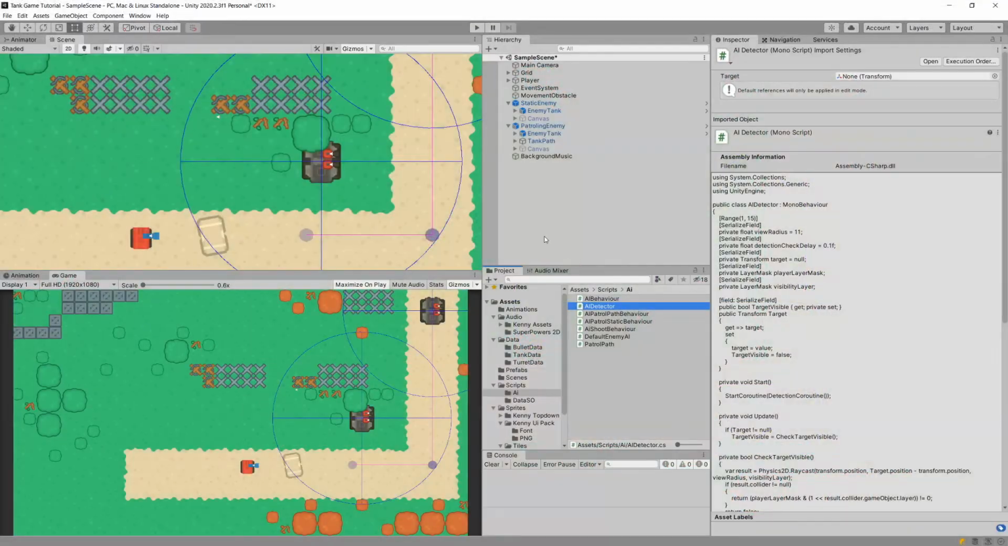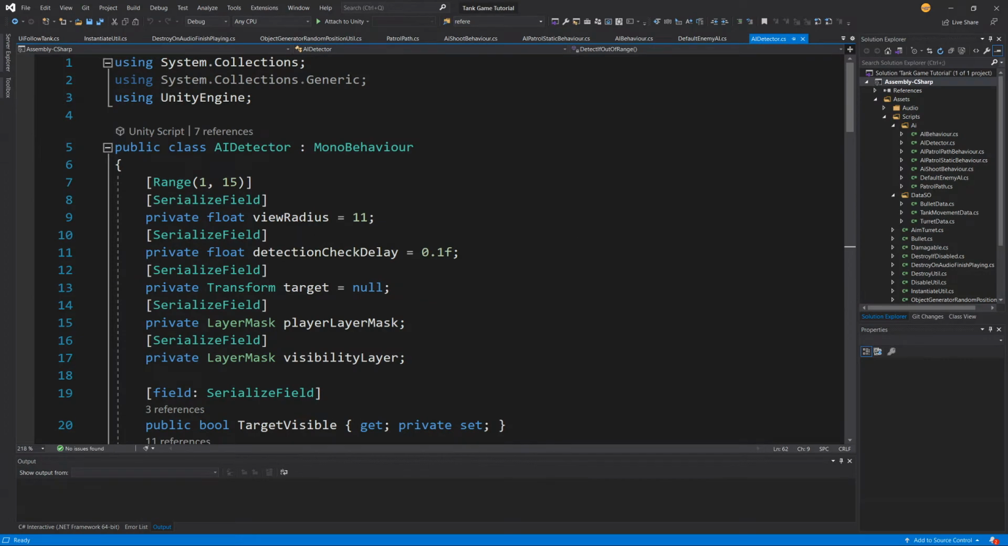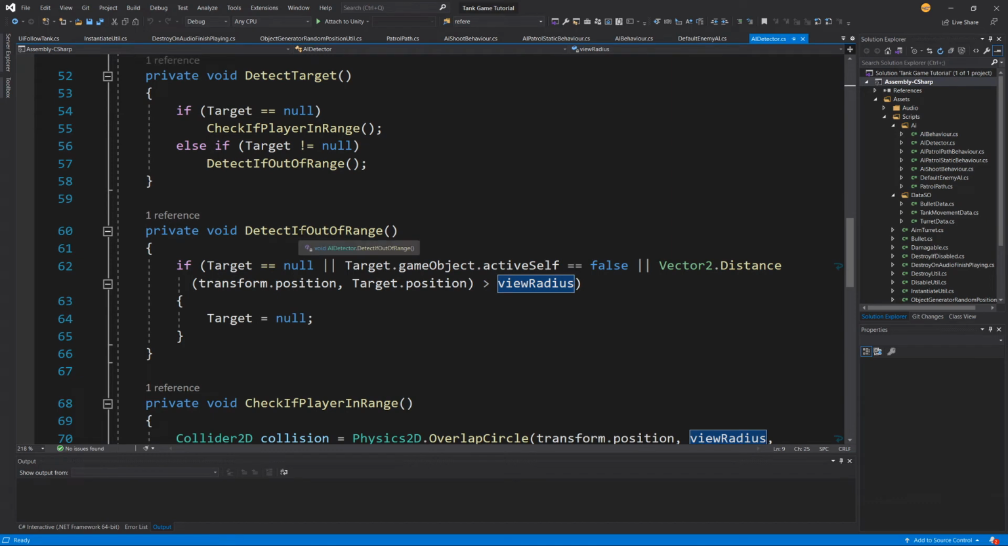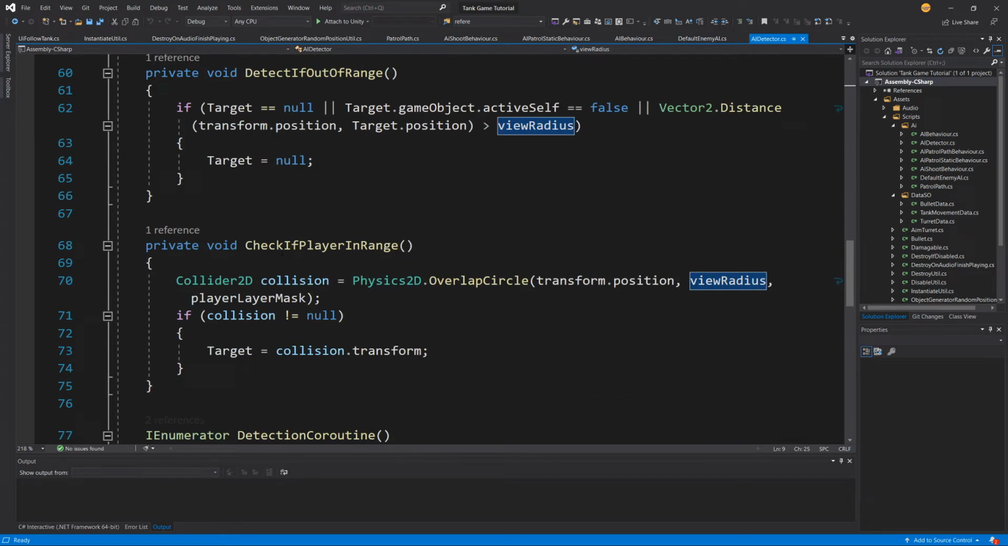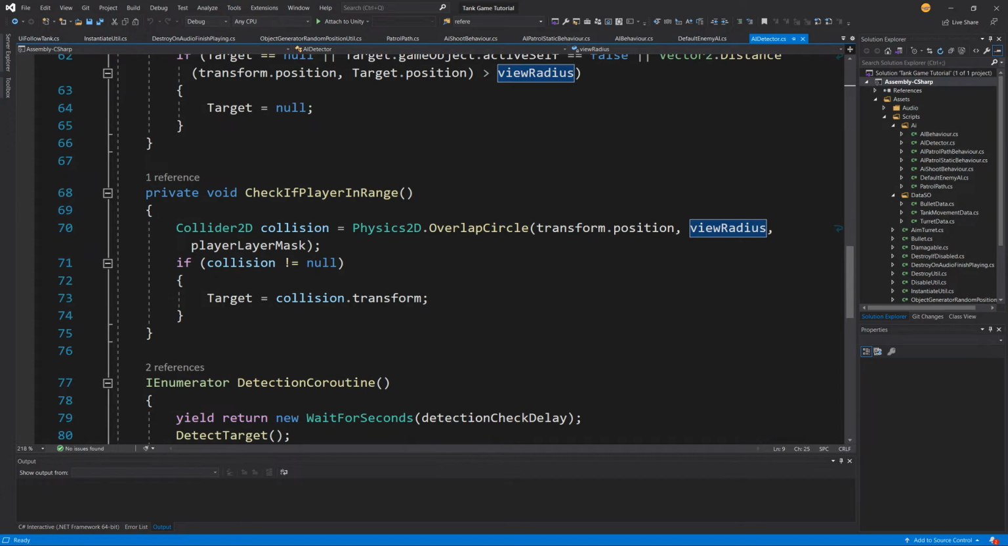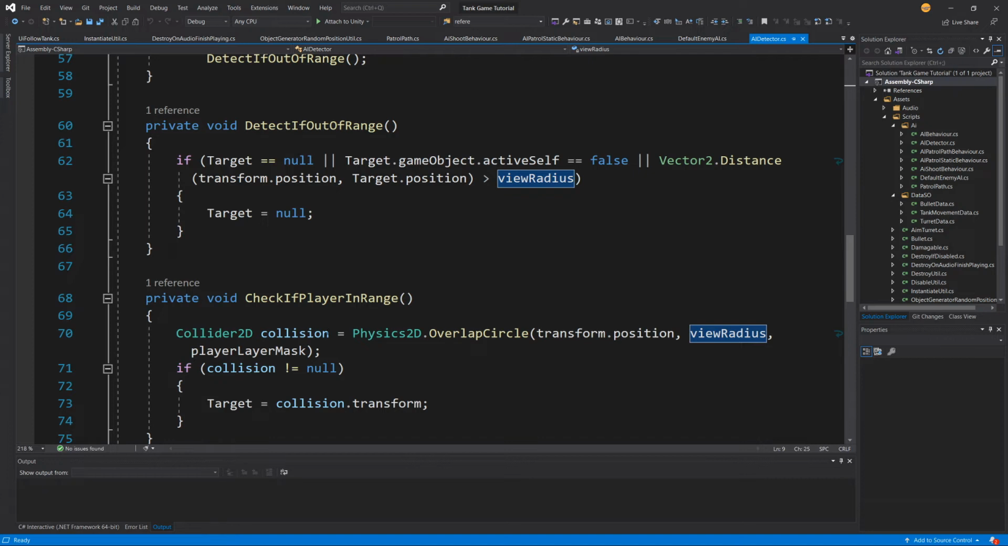Why is that? So the issue is in our AI script called AI detector. Now we are using view radius, and we are using it for both detecting if the player is out of range, as well as to check if the player is in range. And it causes the target to be set to be player, and then target to be set to be null. So the tank tries to rotate our turret to patrol. Next, it again sets the target to be the player, so it tries to shoot, and again it goes back to patrolling and shooting, and it goes interchangeably.